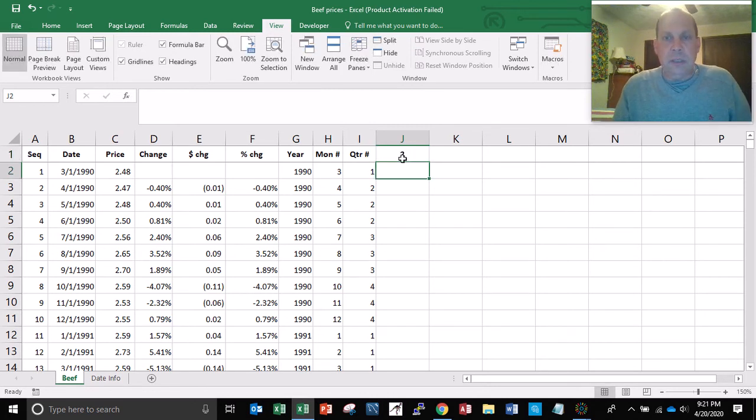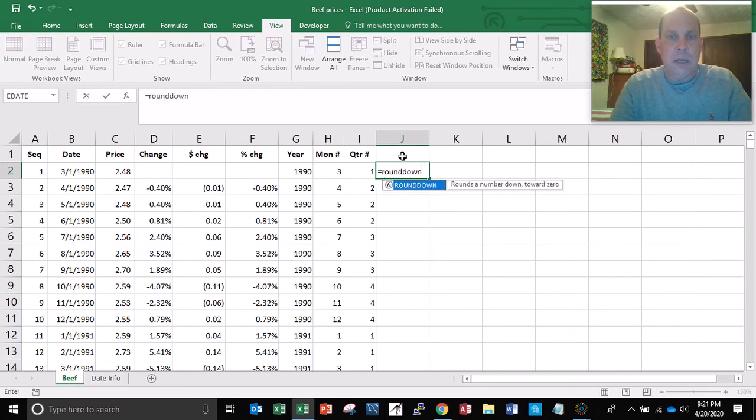And what we'll do with this is type in equals round down, parenthesis. My number is going to be the date, so in this case it's B2, and I'm going to divide that by whatever grouping I want. The number 2, the number 5, the number 10, the number 3, etc. And I'm going to hit function F4 on that. And then I want to round this down to the nearest integer, so I type in a 0 here.